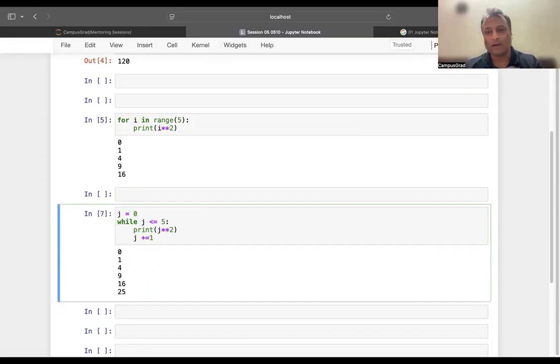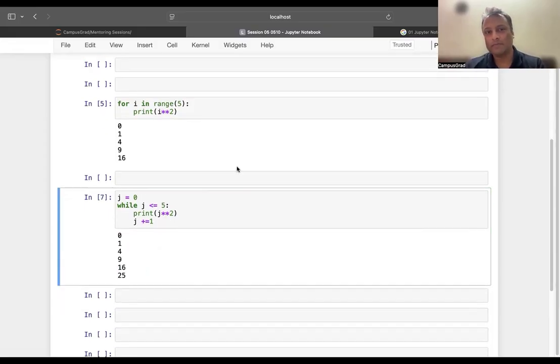Okay. So it might look like a very simple example, but it helps us understand the utility of using the while loop. I'll take more examples to tell you that it can be used. Both of these, in fact, could be used for better logic building.